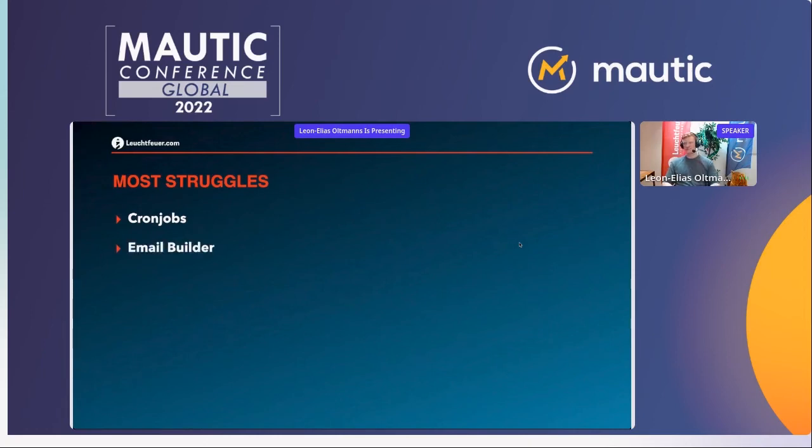Next struggle, the email builder. I know the new builder is better than the last one we had. The old builder was kind of gruesome, but the new builder also isn't up to par with what is available on the market. There are so many things that are not as good as they could and should be. I know it's way better and I love the improvement, but there are still a lot of steps to go. That's also something a lot of clients struggle with, especially in combination with templating.